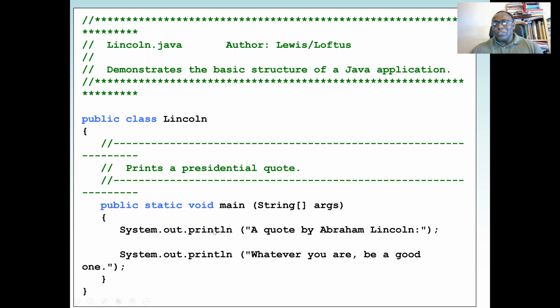If I write print, when I print a quote by Abraham Lincoln, the cursor will still be on the same line. Then "Whatever you are, be a good one." Everything will be on one line. But println means when I print the item here, the cursor will move to the next line. Then I'll print, so I may have two lines here.